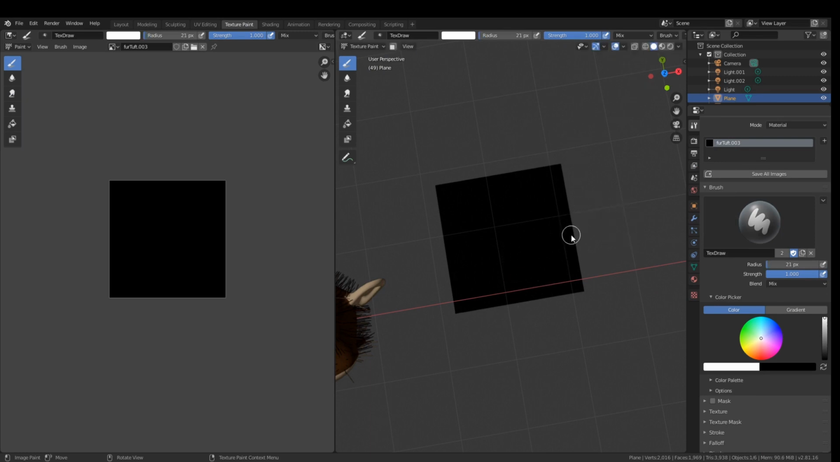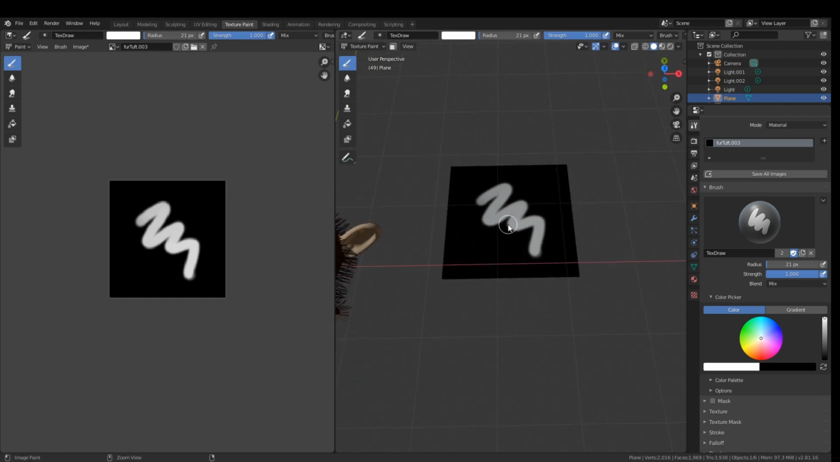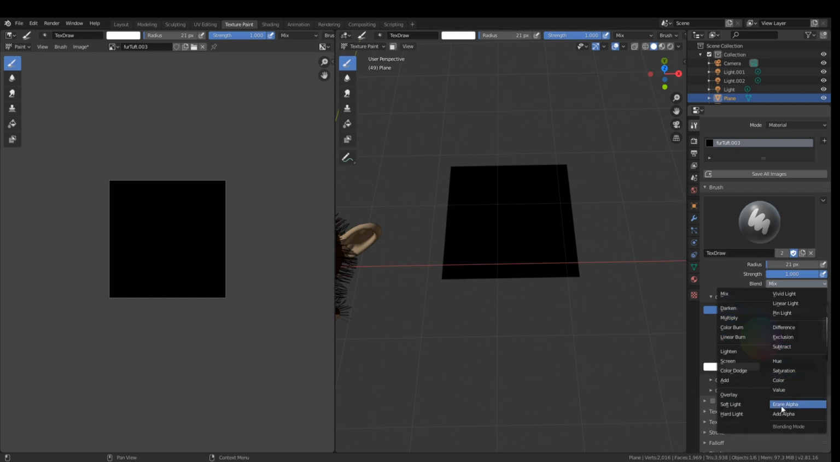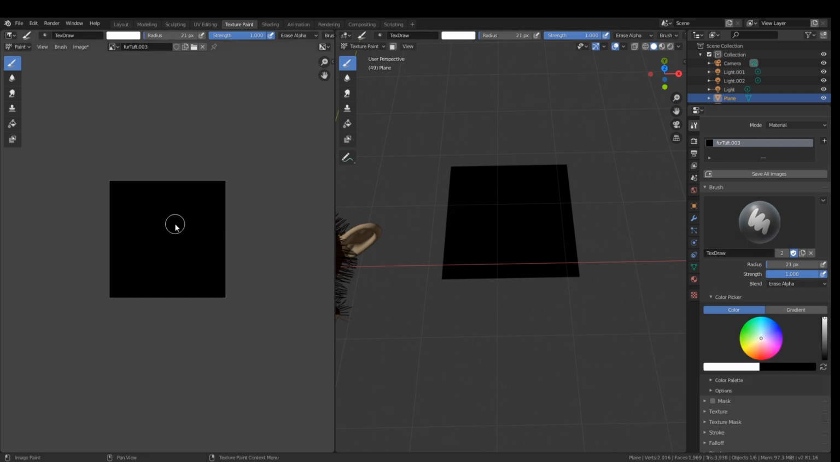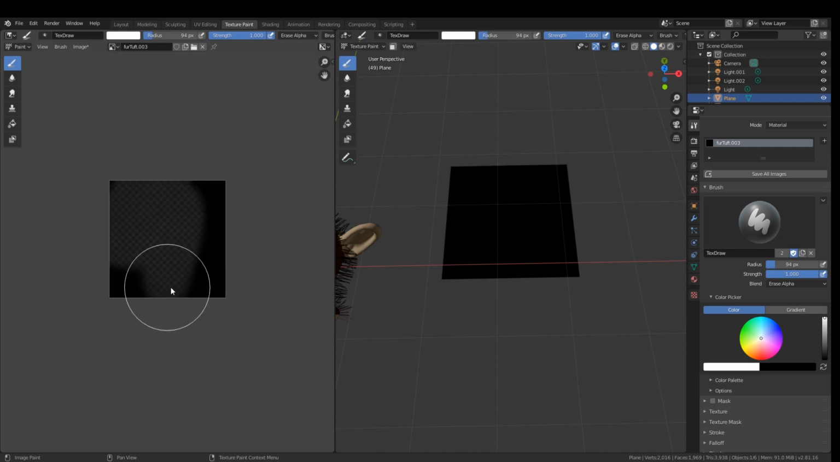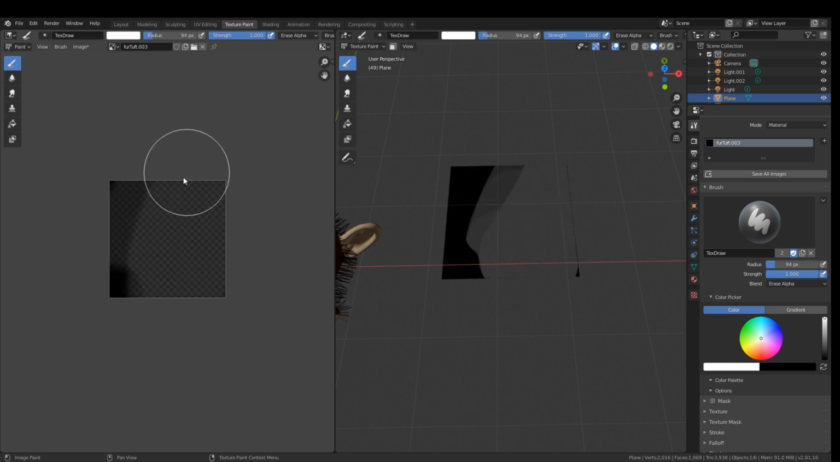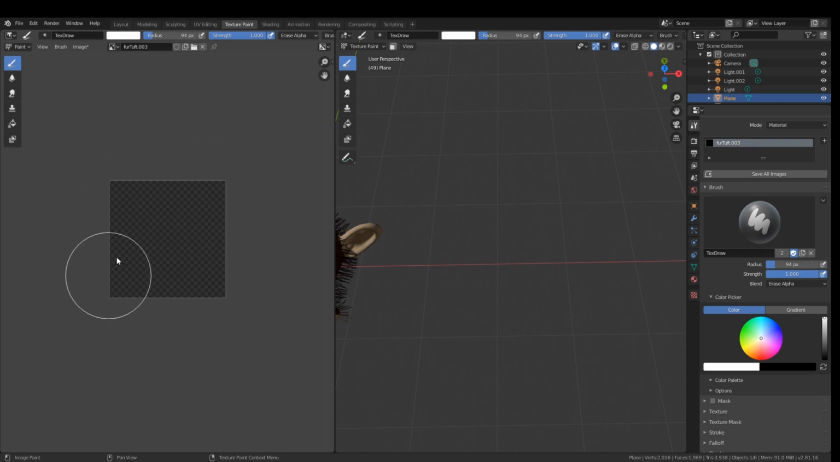So now what we're going to want to do is paint this. Now, by default, we have our mixed brush and some white paint. So if we just paint on there, that's going to show up. We don't want that. We want to, first of all, clear this all out. So let's change that to the Erase Alpha brush and make that a little bit bigger. And we're just going to erase the alpha for this image. Just go over it a few times to make sure you have all of it.